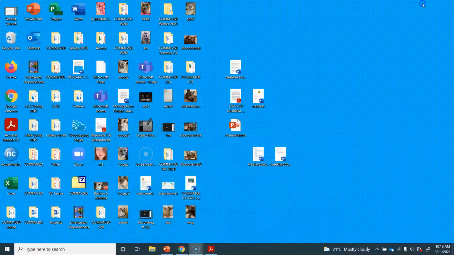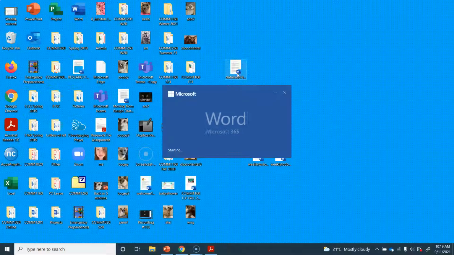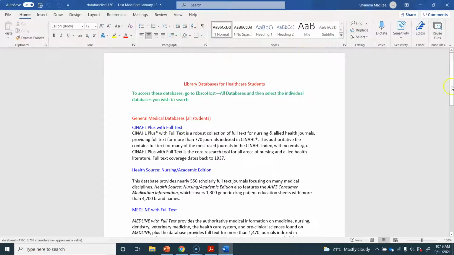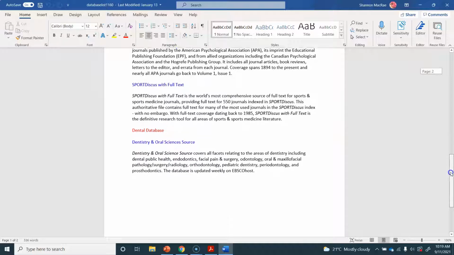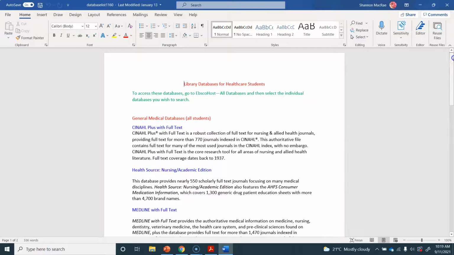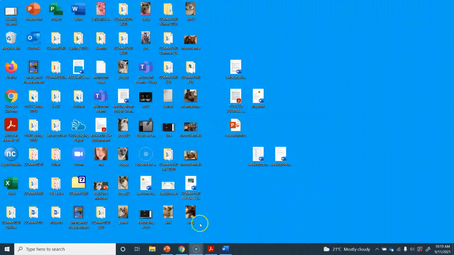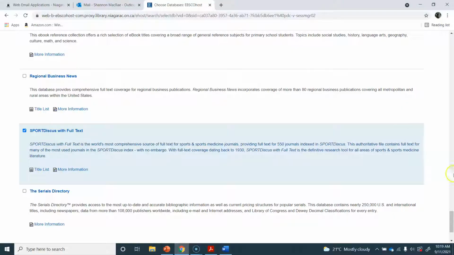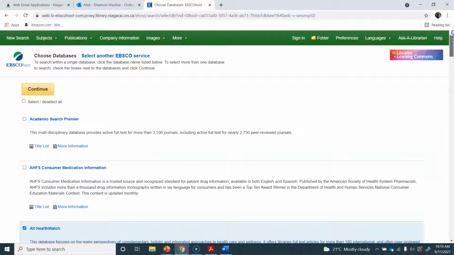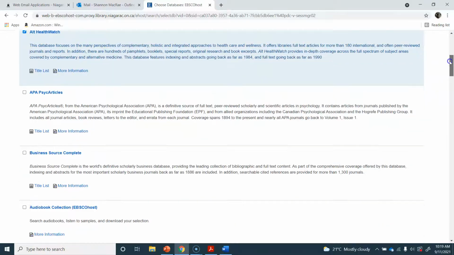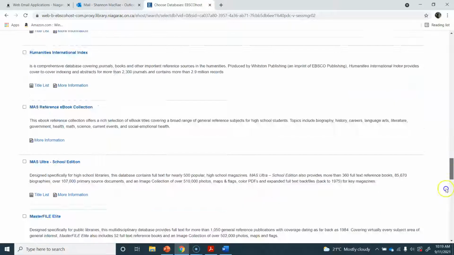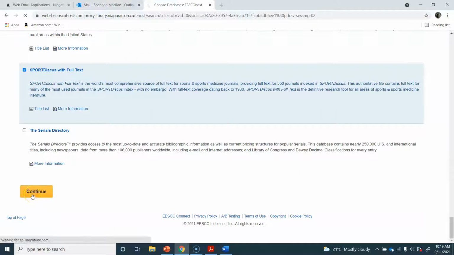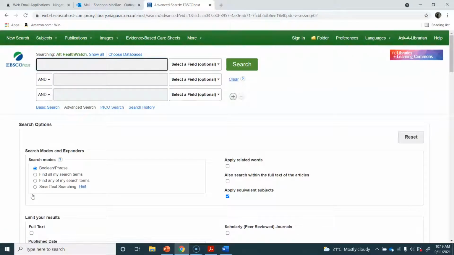I have in the week 2 folder given you a handout that lists out the different databases that are recommended for nursing and allied health students, and a description of each of these ones. Eventually you'll just do it automatically. You won't even need to check the list as to what to check off. Your fingers will just do it automatically. But for the first little while, make sure that you consult that list so that you're clicking off all the important sub-databases. I'm then going to click Continue, and I'm brought to a search screen.